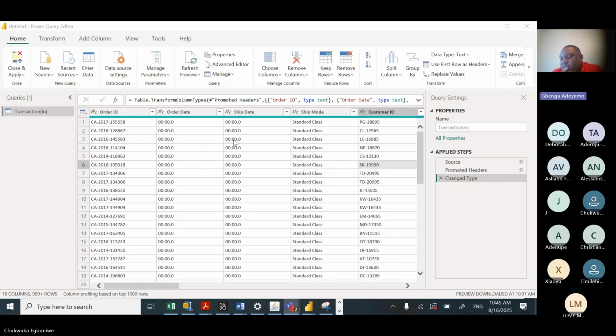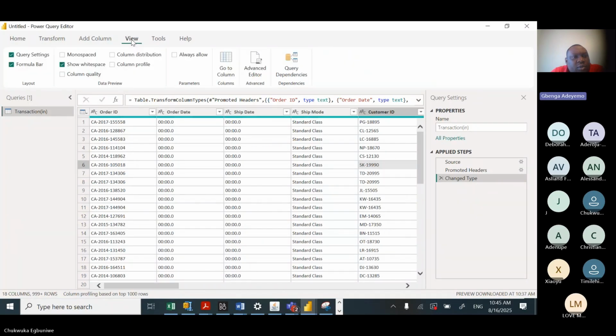Now, I want to show you something, guys. Chukwuka, go to your view. Is it under view on the menu here? Yes, go to view. Now, under view, click on the advanced editor. I want you guys to look at something. Click on advanced editor.